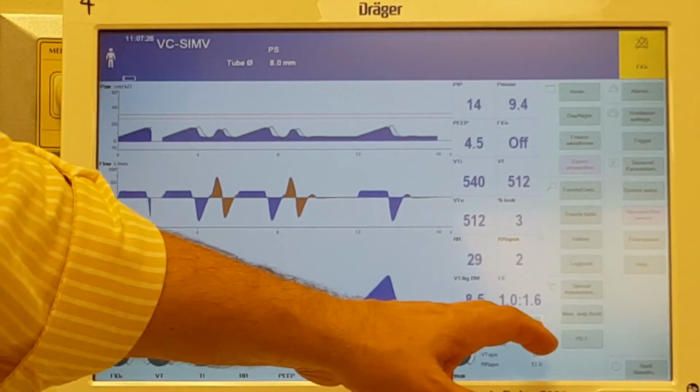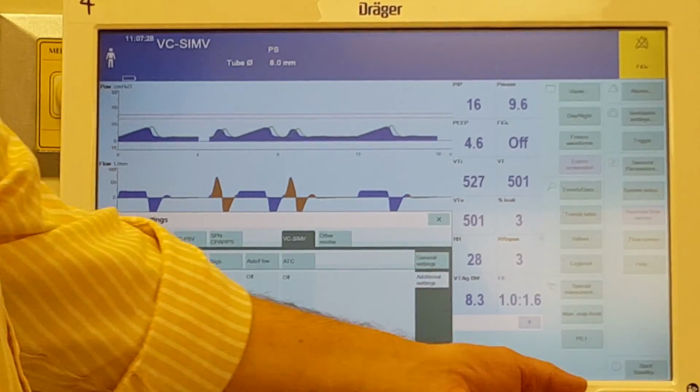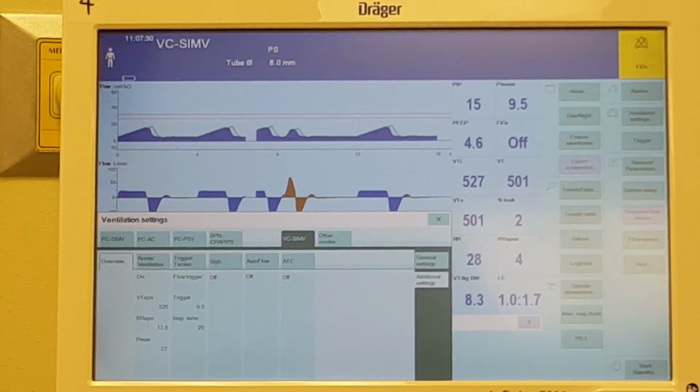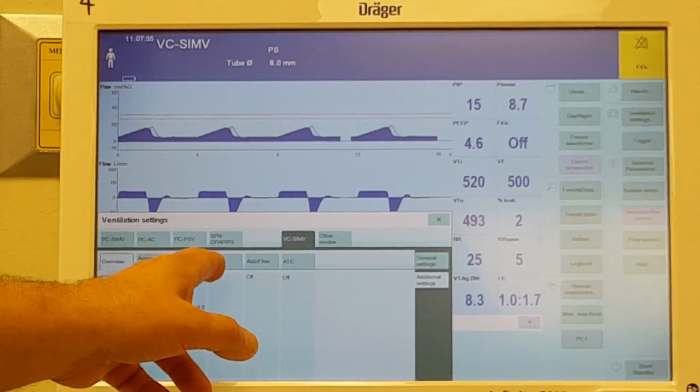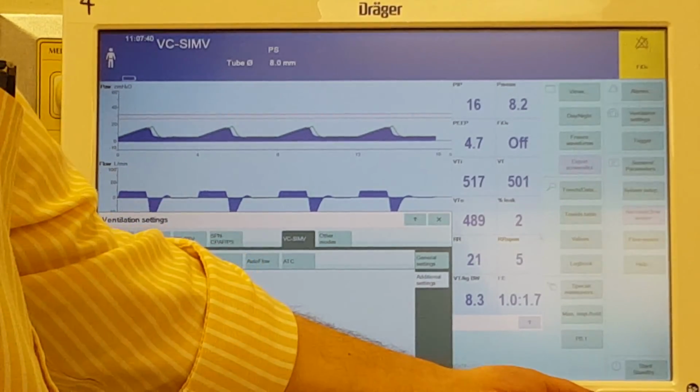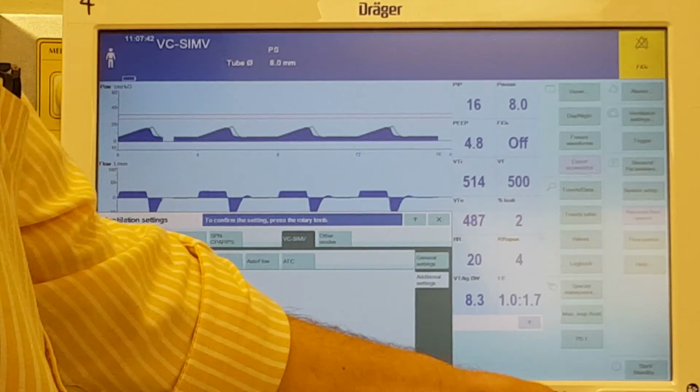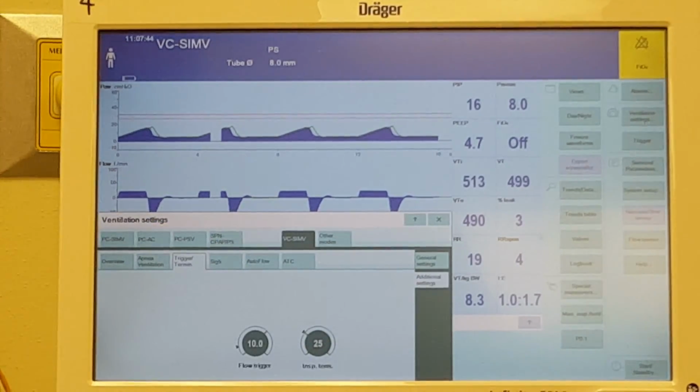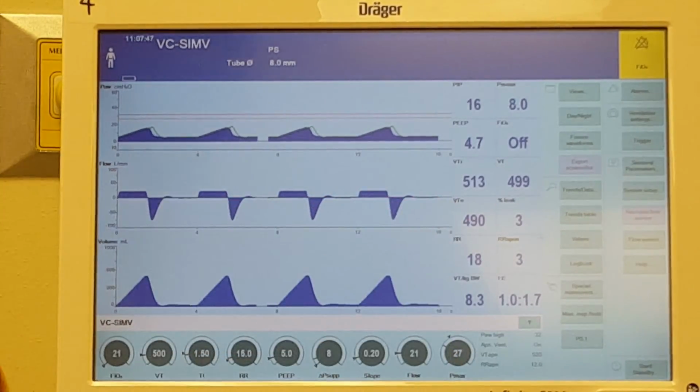Still did, so let's go to our advanced settings or additional settings and adjust our flow trigger. A flow trigger of 10 is very insensitive, but obviously I'm sensitive enough to cause auto triggering, so turning it down one was effective and what was needed.